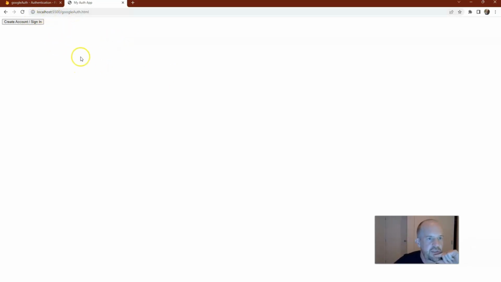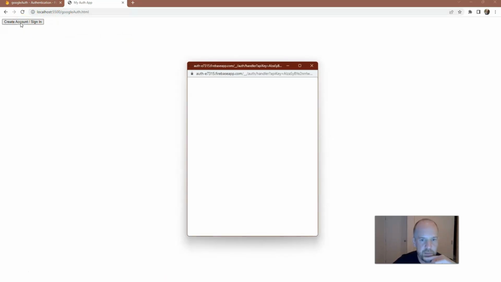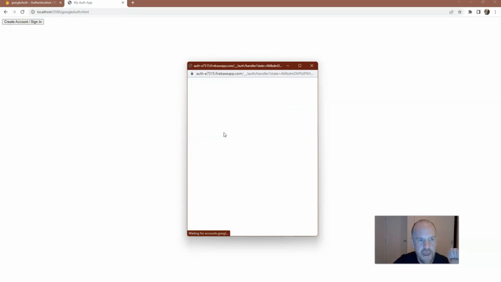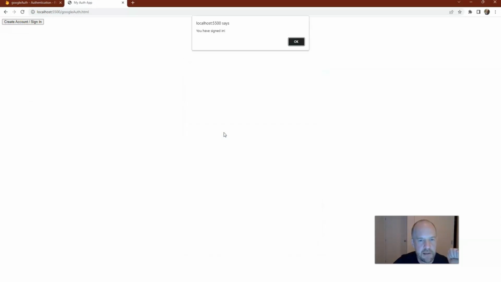So hosting it on that localhost, let's test it out. I click the create account sign in button, and there come up my accounts that I can choose between. So I'm going to click my main one, and yeah, it's worked. So I have signed in. It says that I've signed in.